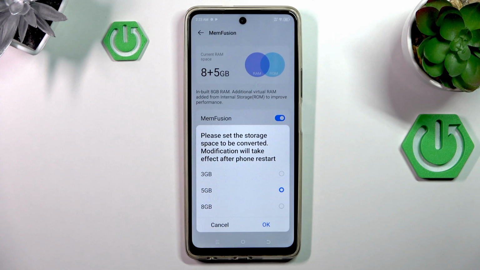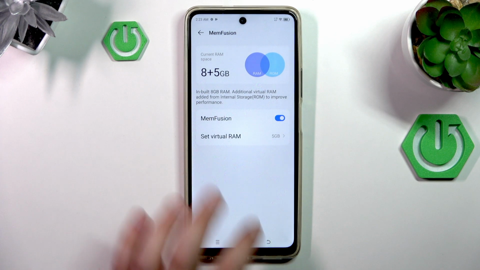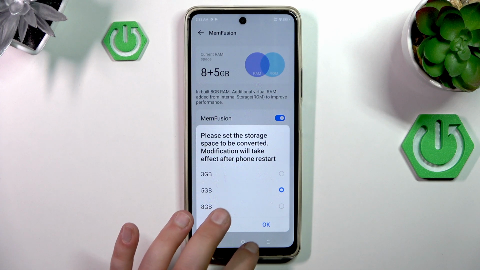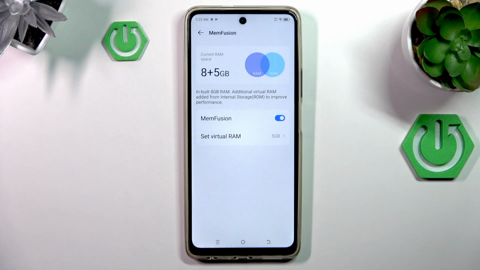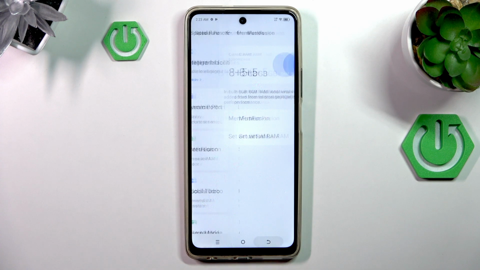You can see it clearly while playing games or watching a video, that everything is smooth and it works perfectly fine without the lags, crashes or hangs. So the best option is to choose a 5 gigabyte. If you want, you can also pick 8, but I recommend to use plus 5 gigabytes of RAM. Actually it's ROM, internal storage, but I just say it's RAM.